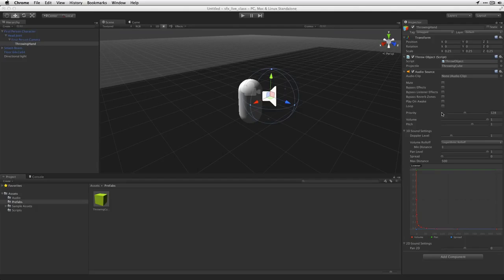And then priority means if we have many, many sources playing at the same time and we're running out of system capacity to play them, we can say this sound is important or not important. Right here, it's in the middle, and generally speaking, that's fine. If you put it all the way down, it means it's very important, and if you put it all the way up, it means it's very not important.